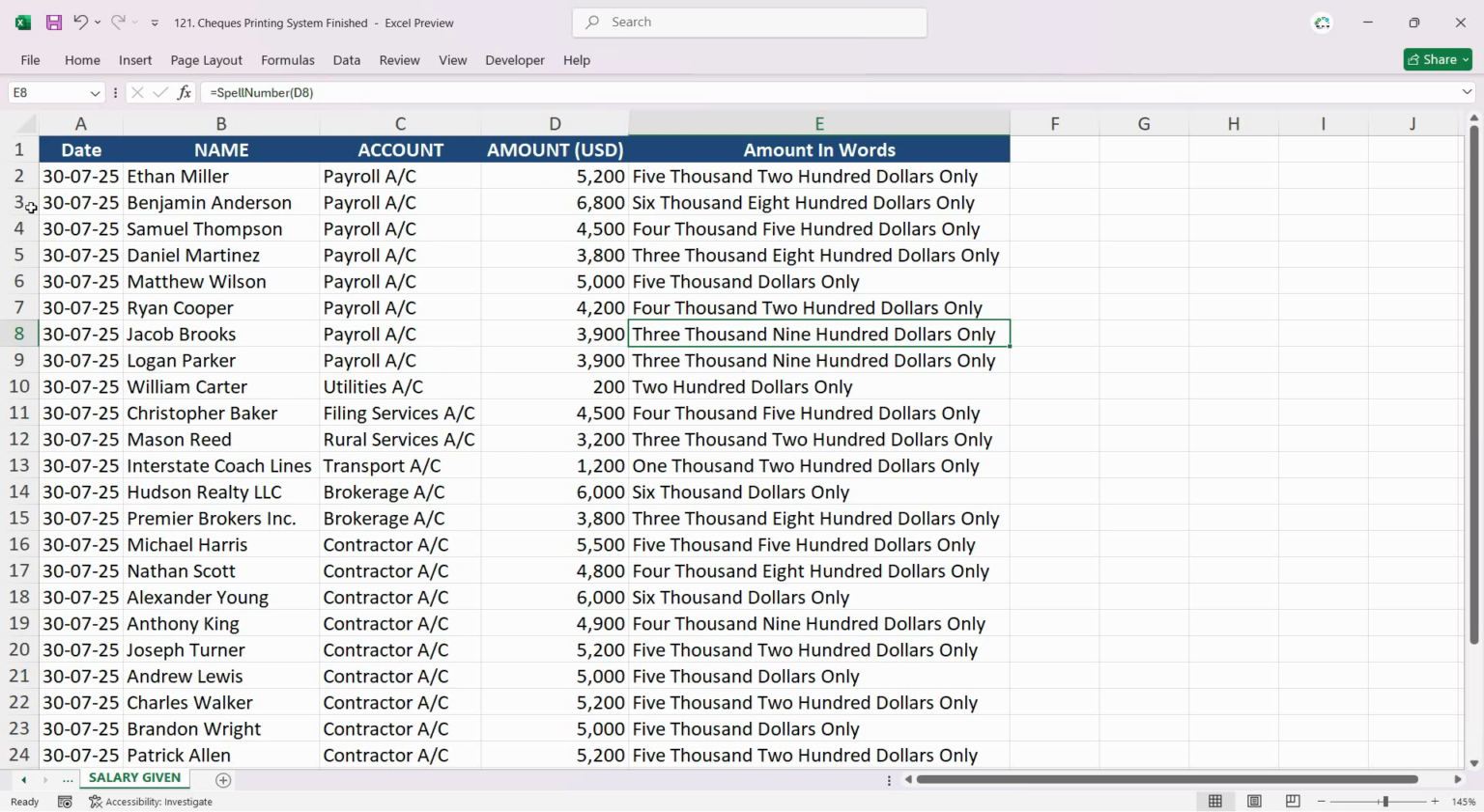We have all the contents of the check here. Just you need to keep one thing in mind. If you use developer tab and add an additional formula in Excel, that will only work if you save it as a macro enabled workbook. Otherwise, it will be disabled next time.